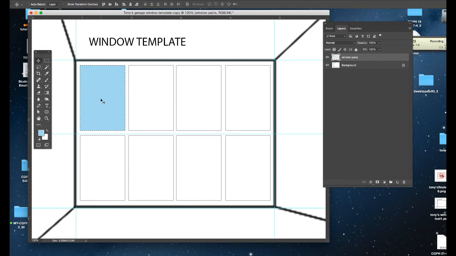And if I were to hold down the Option and the Shift, I can drag the other window panes across and then down. Now I've got the 4 top panels done. I'm going to deselect and I'm going to save.